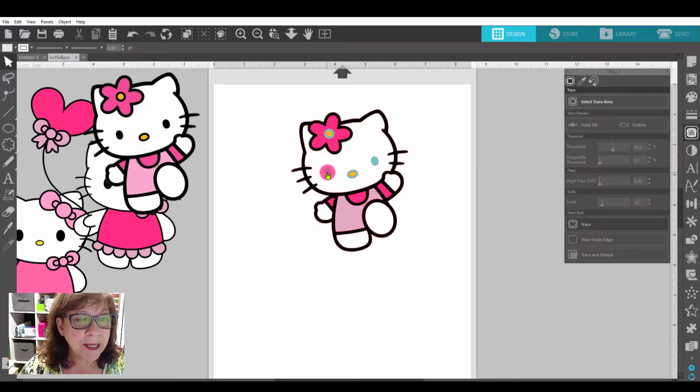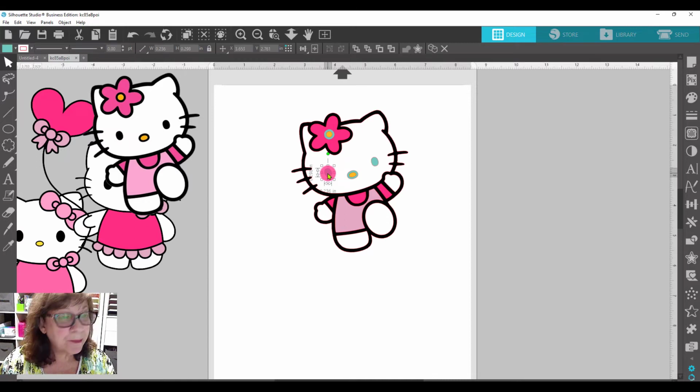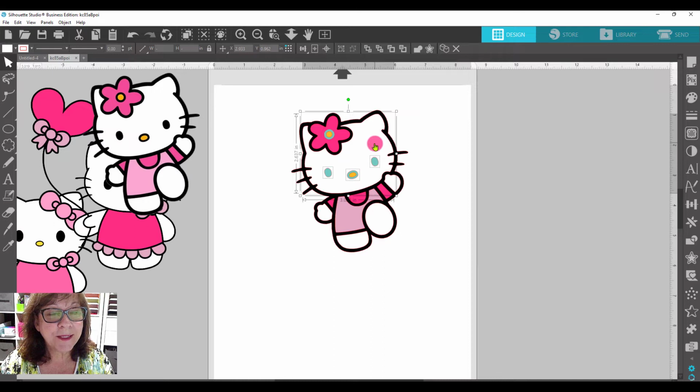But that's easy peasy. All I have to do is this. I'm going to select her eye, hold down my Shift key, select the little greenish blue around her nose, still holding down my Shift key, and select the other eye. Now those three things have white behind them. So while I'm still holding down my Shift key, I'm going to grab the white, okay?